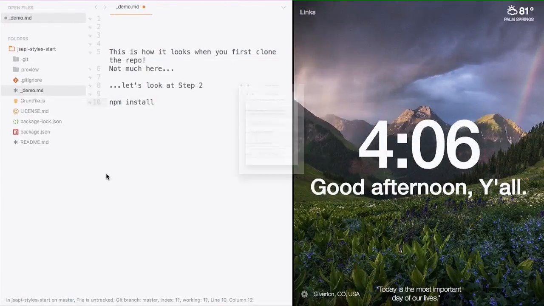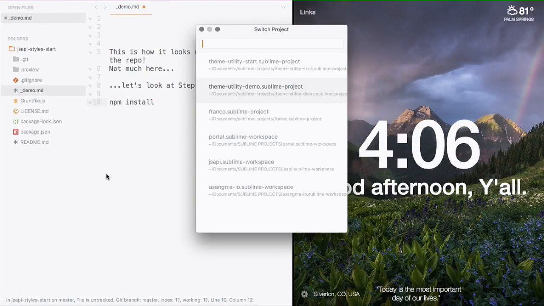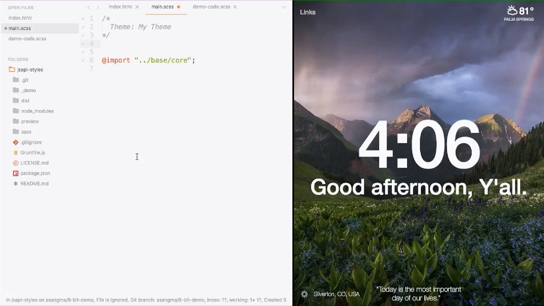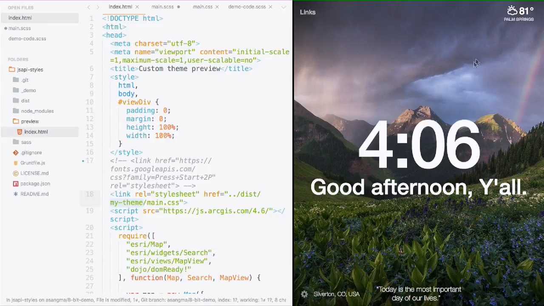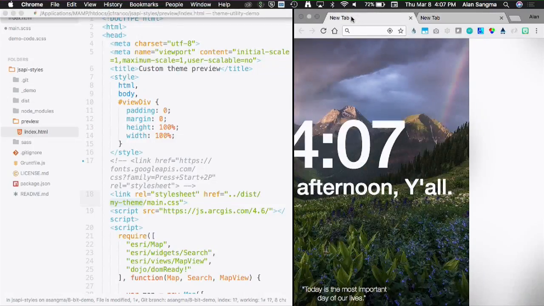So let's see what that looks like. I'm going to switch projects here. So now that npm install has been run, we've got a few more directories. This is just for the demo here, so you won't see this directory on your computer. But this is the distribution folder where we have our rendered CSS file. In the preview folder is the app, which is running over here.